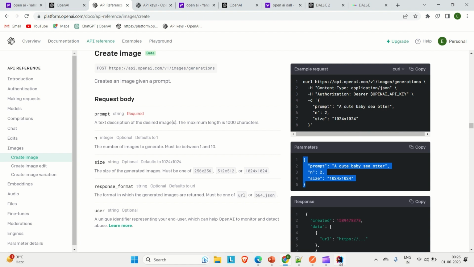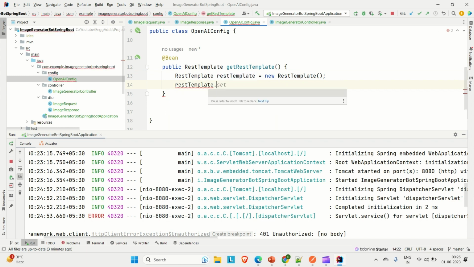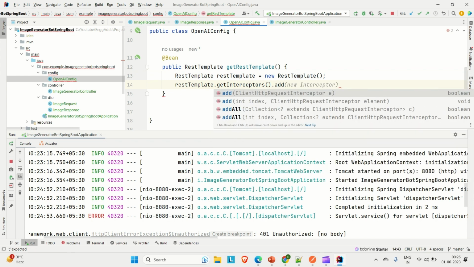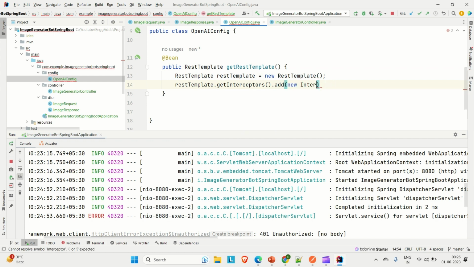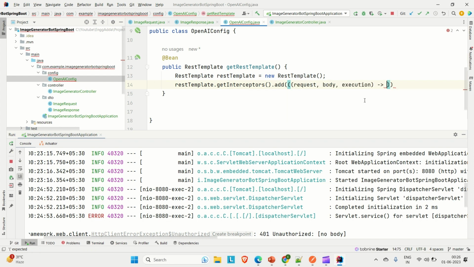So let me go to IntelliJ, and here let me do that. Let me create a RestTemplate: RestTemplate equals new RestTemplate. So we have created the RestTemplate object. Now let me use restTemplate.getInterceptors, and then we need to add the request here. So add, okay, and we need to add the request here. So it is request, body, and execution. We are going to use this lambda.